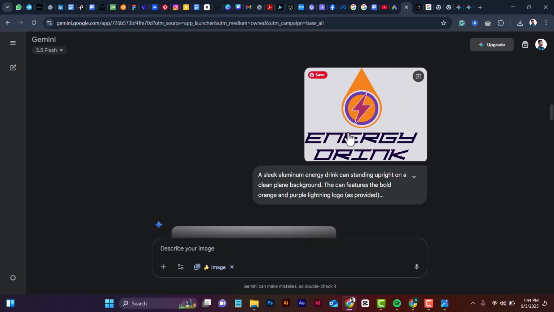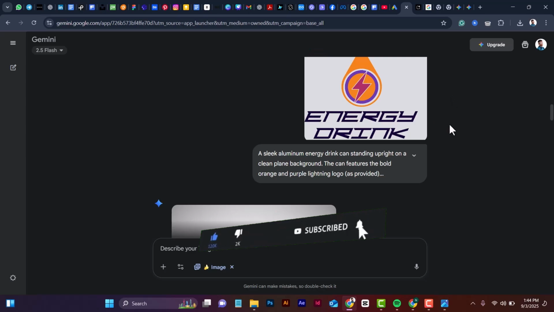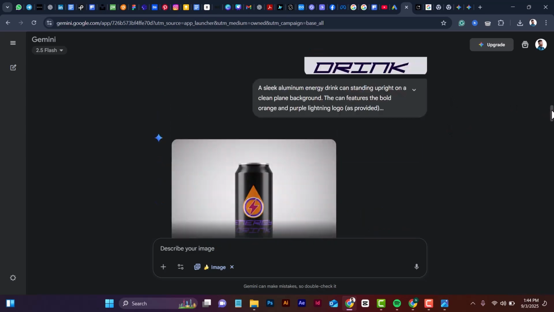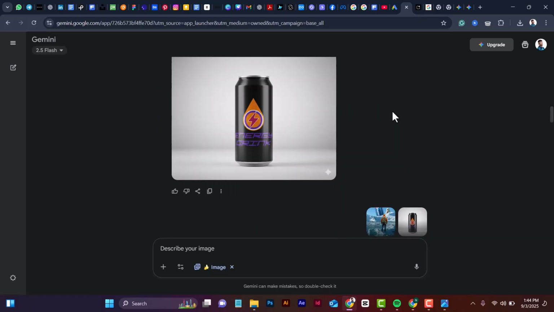So this is a logo I created in Adobe Illustrator, and then I brought it here. I wanted this to be on an energy drink can. I wanted it to give me a can like Pepsi. Actually, it's Pepsi for example in my prompt, and you can find the prompts in the description below. So this is what it gave me.